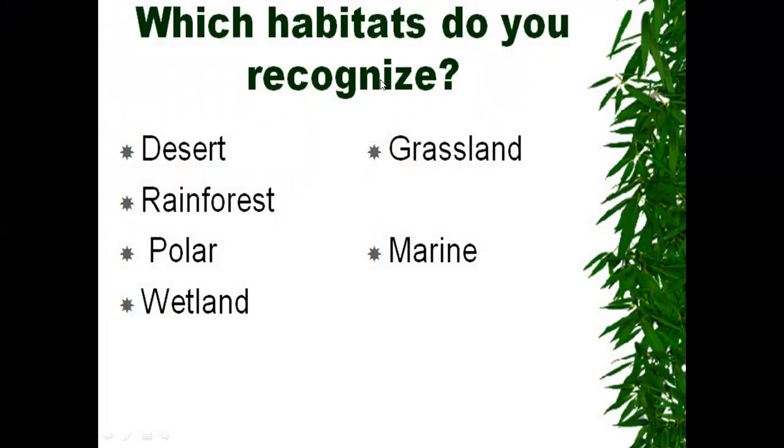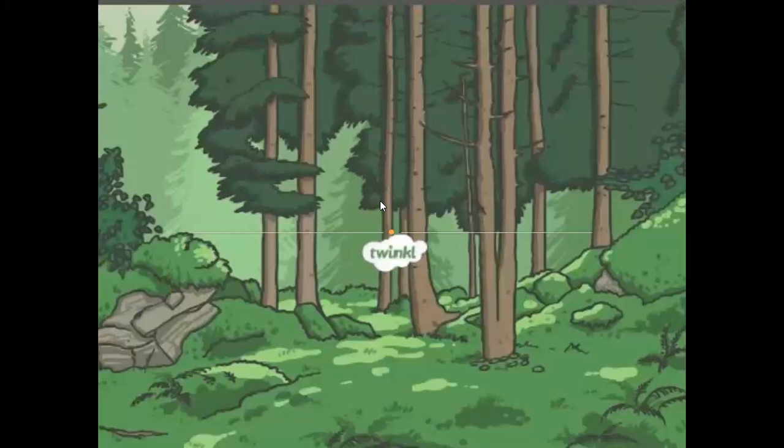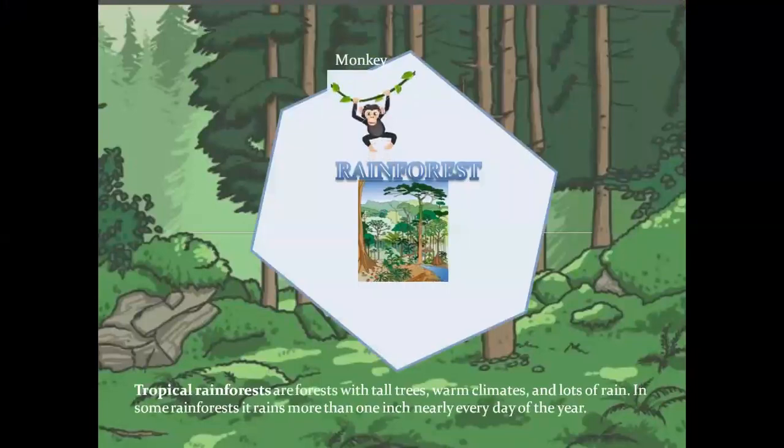So we have discussed some of the habitats that are desert, rainforest, polar, wetland, grassland, marine, or you can say oceans. Rainforest. So tropical rainforests are forests with tall trees, warm climate, and lots of rain. In some rainforest, it rains more than 1 inch nearly every day of the year. So this is rainforest. You can see the picture of the rainforest.